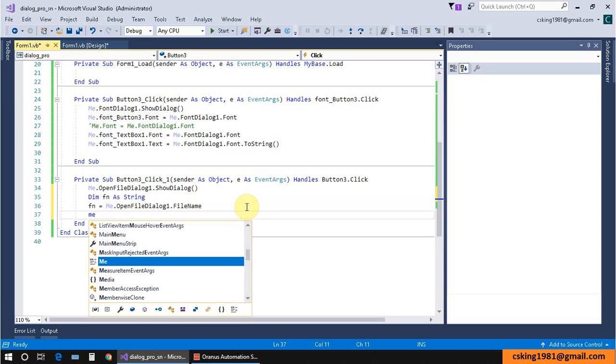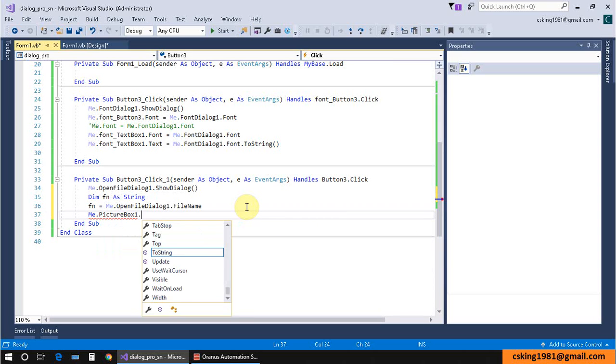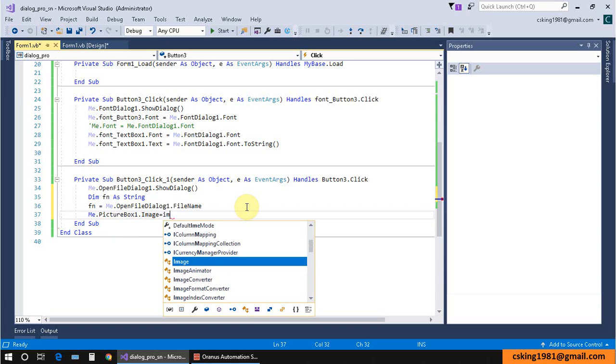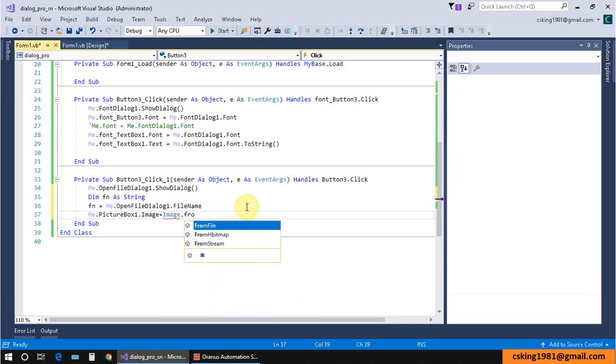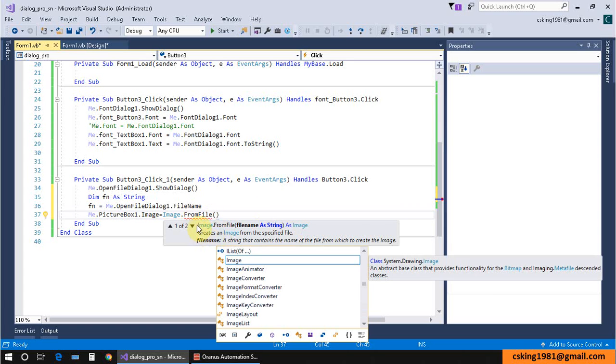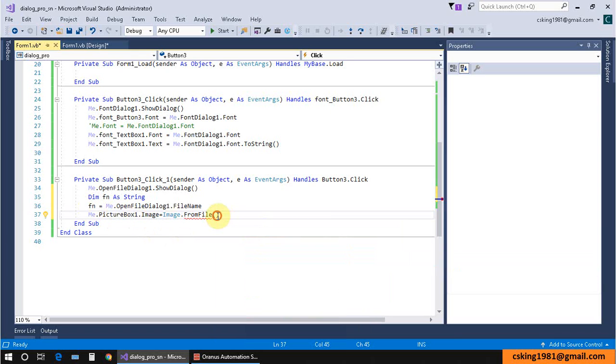Now my picture box is PictureBox1, Image equals Image.FromFile. If you don't understand how to load an image into your picture box from VB.NET code, you should refer to my previous tutorials. And this is FromFile. FromFile has two overloads, and this is my favorite overload. It just wants the file name. The fn is my file name, so I can load it like this.